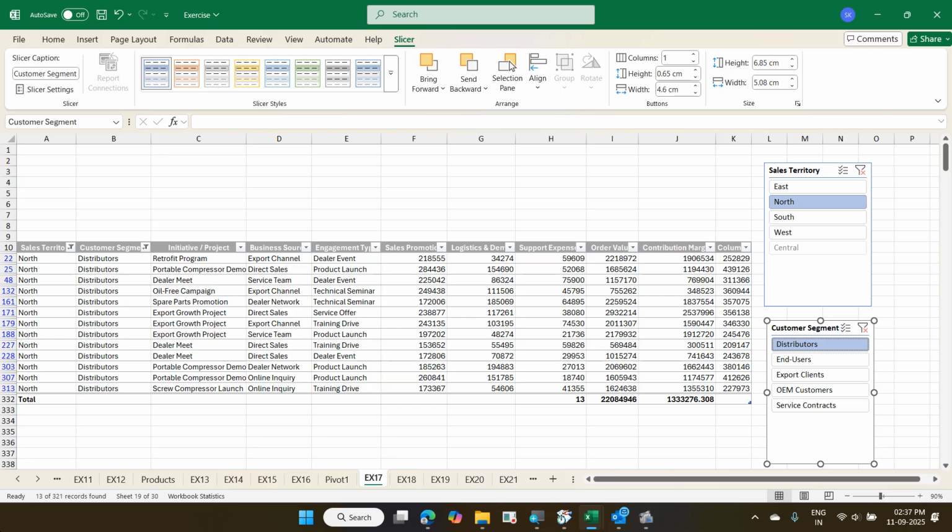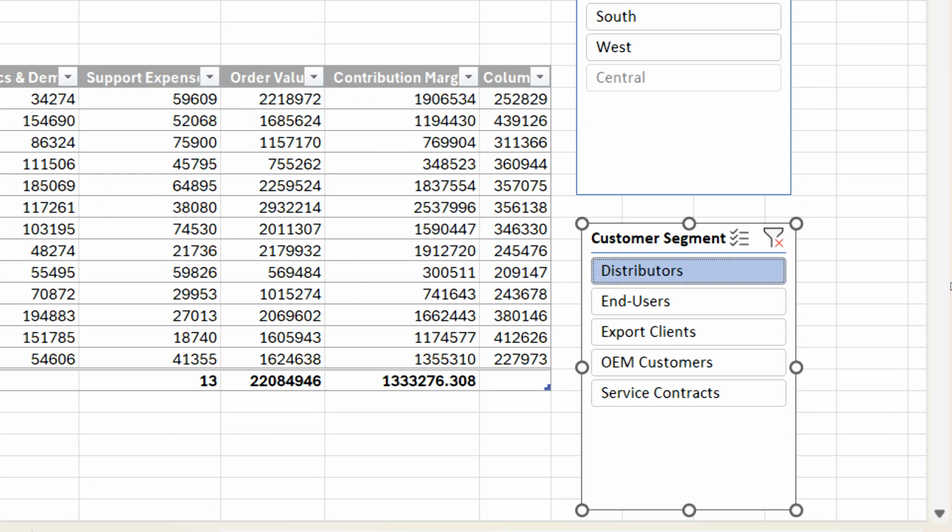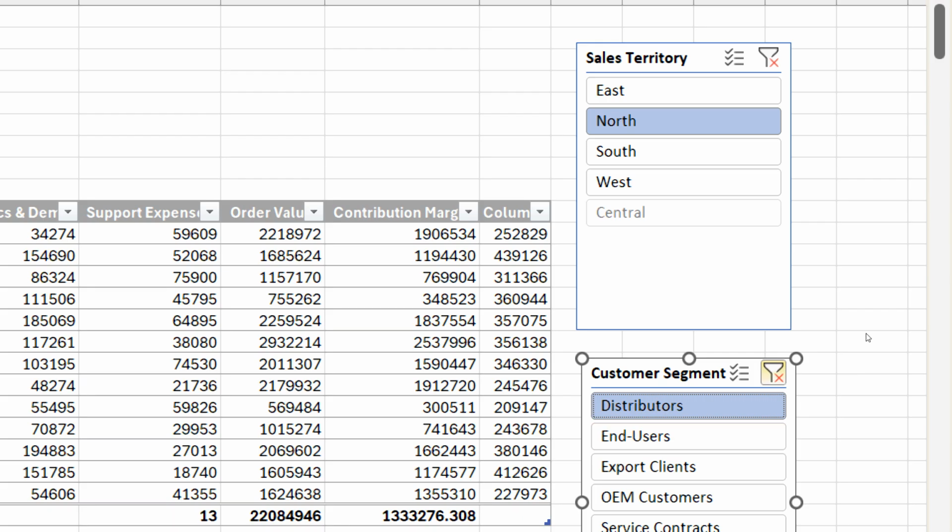If you don't want the filter, you can use the slicer's clear filter button.